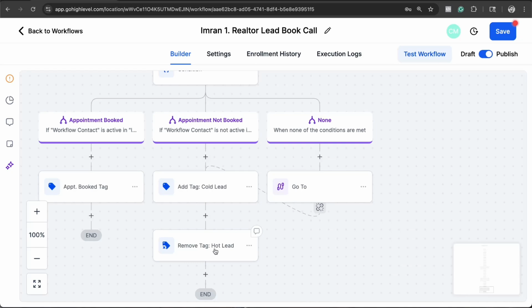And then I'd remove the tag that says hot lead, which is the first tag that we added at the beginning of this funnel. So what that's going to do is, there's another funnel I have for a long-term, long-tail nurture sequence that actually ends up triggering when this tag gets assigned. So what's really cool is that as soon as a tag gets assigned that says cold lead, they're going to go into that other funnel, and we're going to start slowly nurturing them.